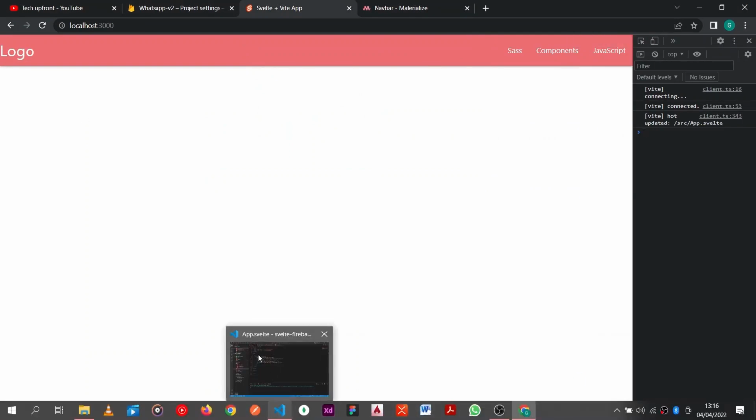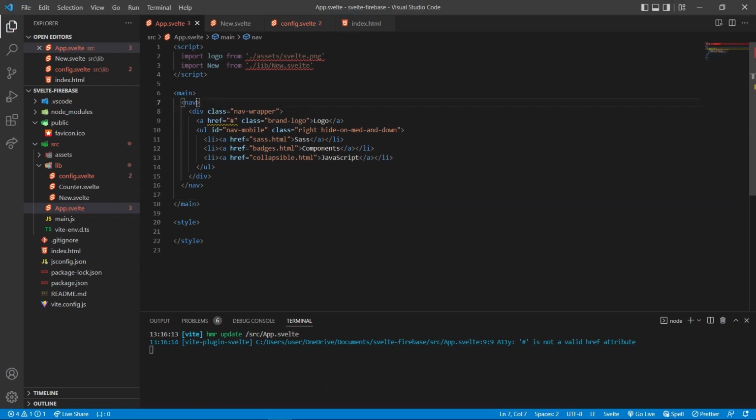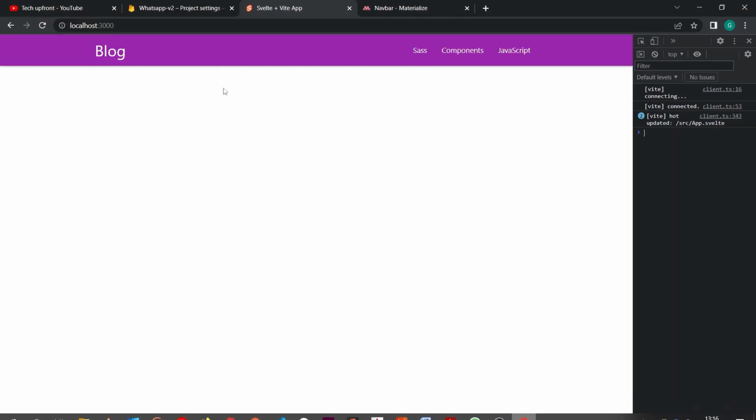First of all, this pink color is horrible. I hate it. So what I'm going to change is, we're going to use purple instead. Then everything is flushed up. We're going to give it a class of container. Then inside here, we're going to change this to blog or whatever. Then save. Okay, better.